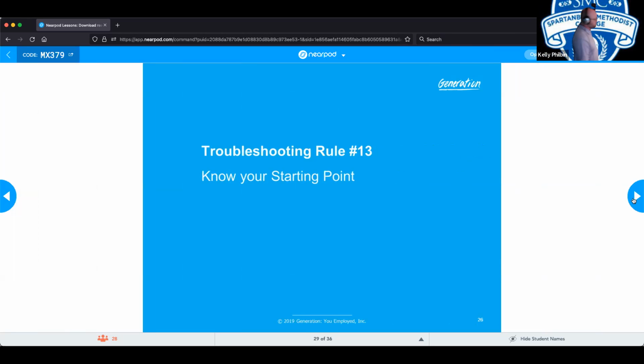Rule 13, know your starting point. If you're not the first person working on this task, you need to look back through the notes of the tech that came before you and see what options, what were their theories, what were their potential solutions, and work through that process that they did. And then you know your starting point where you can start working on this task.